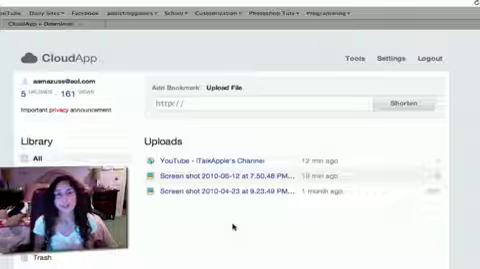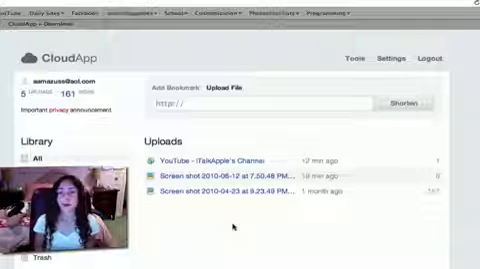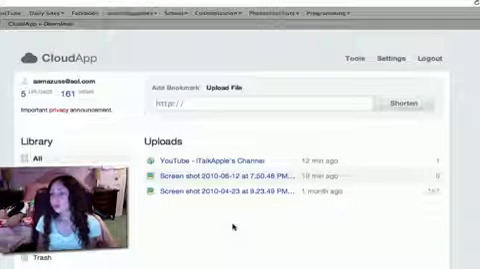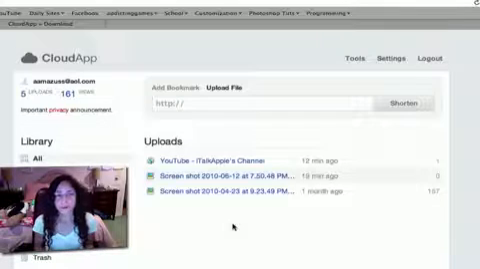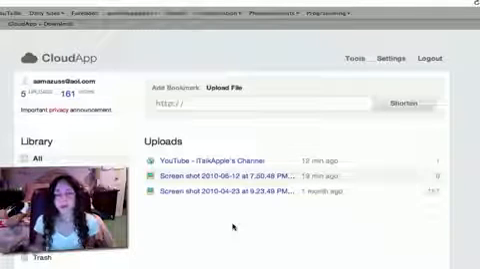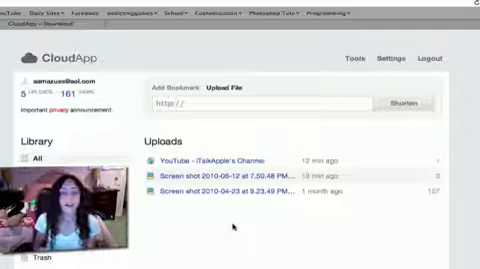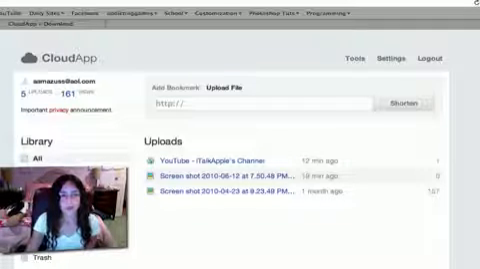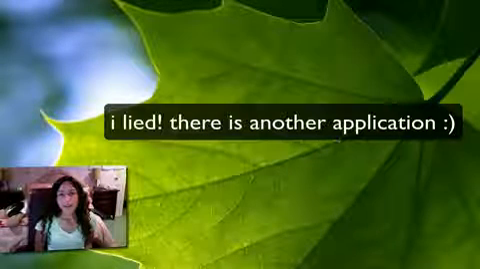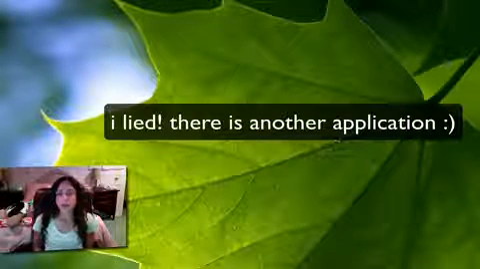I really, really like this application. If you're on Twitter, or you like sharing files with people for school or with family, I definitely recommend that you download this application. And the final application I'm going to show you today is called ClipMenu.